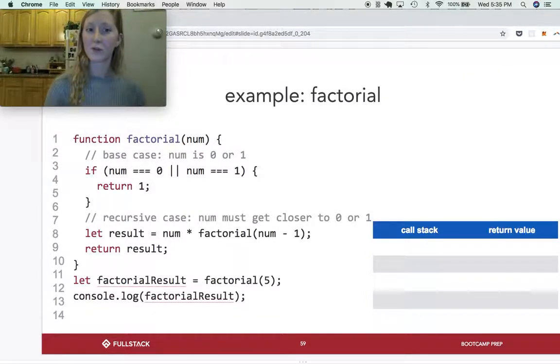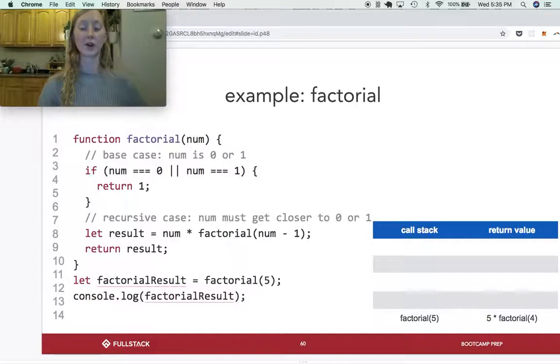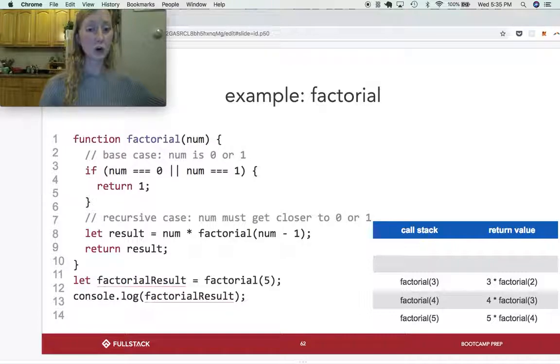So let's try that with 5 now so we can see a couple more steps. When we call factorial of 5, that goes into the second portion of our code block, into line 8, where we're calling 5 times factorial of 4, which then adds factorial of 4 to our call stack, which wants to return 4 times the factorial of 3, which adds factorial of 3 to our call stack. That's calling 3 times factorial of 2, which adds factorial of 2 to our call stack. 2 times factorial of 1 calls factorial 1.